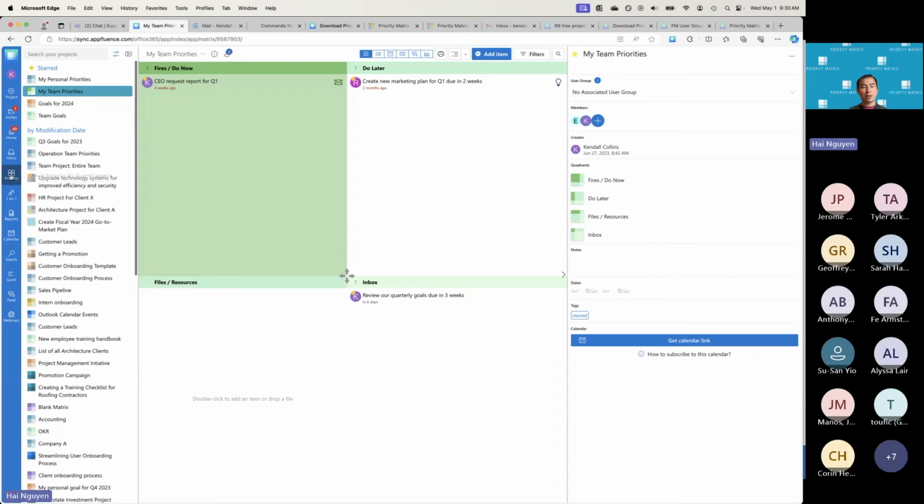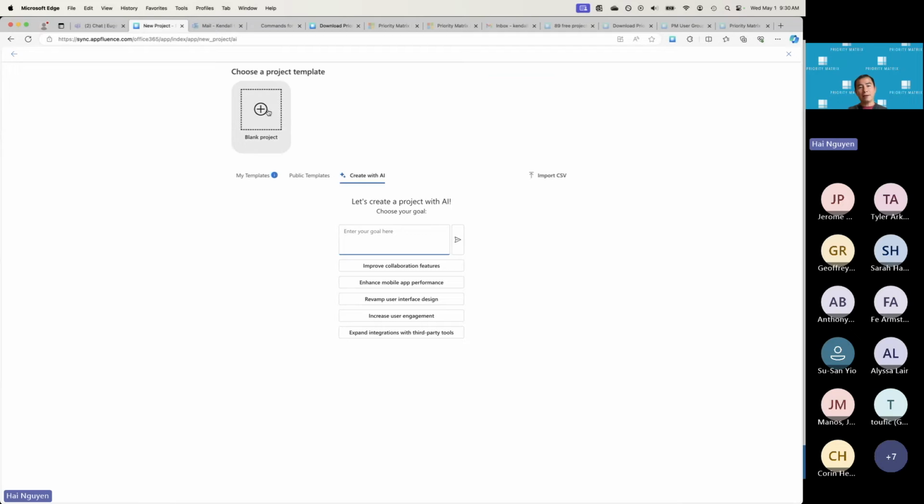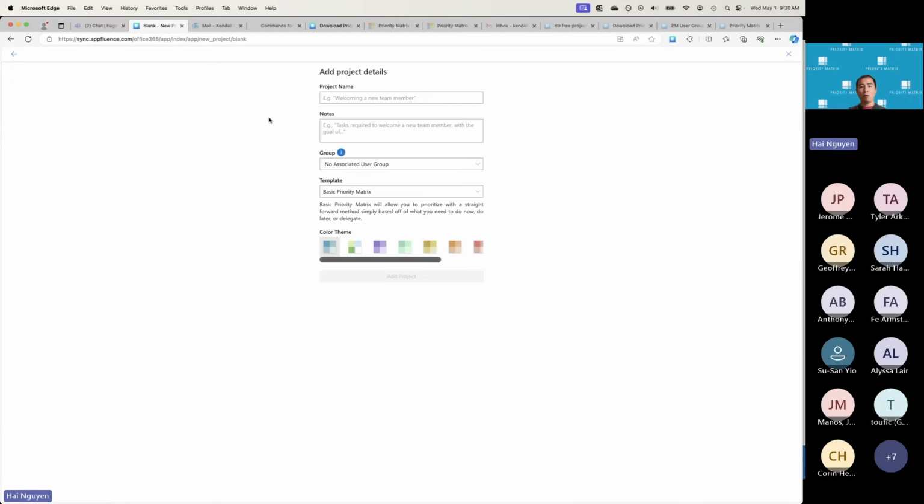Now, to create a project is pretty simple. You click on project here, choose create project. And then, as I mentioned, you can always just do a blank project, which is the basic Eisenhower matrix. But once you go here, you can actually change the template type to something else. And so we have a couple of templates here that you can choose from out of the box.